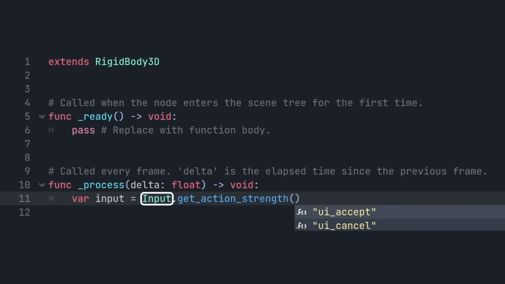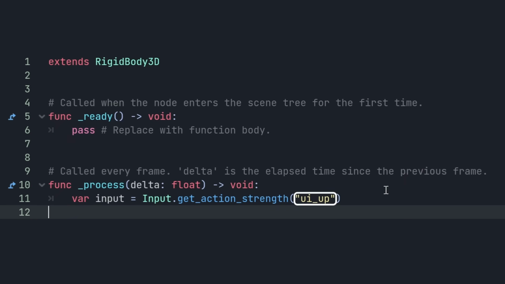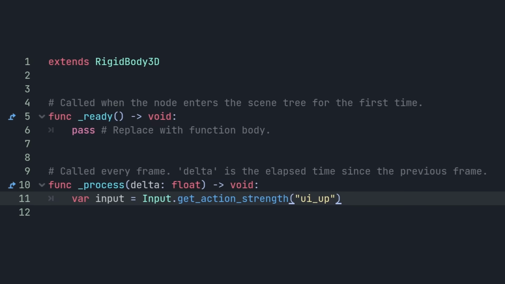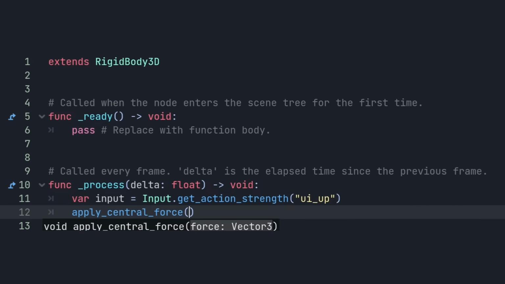Input is a global script you can access from anywhere. UI up is an event for the up arrow key. If this up button is pressed, the get_action_strength function gives us a value of 1.0. Otherwise, it returns 0.0 and the player will not move. So now our variable input is either 1.0 if the up arrow is pressed, or 0.0 if it isn't.